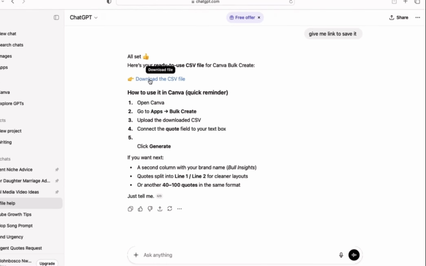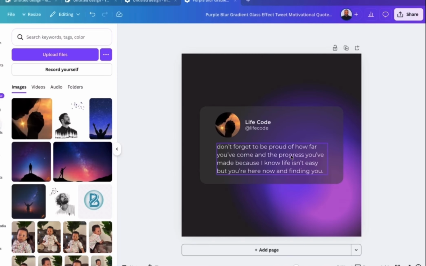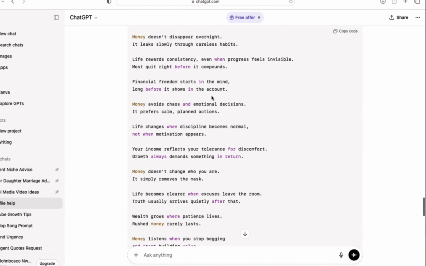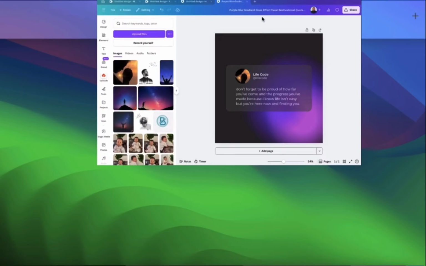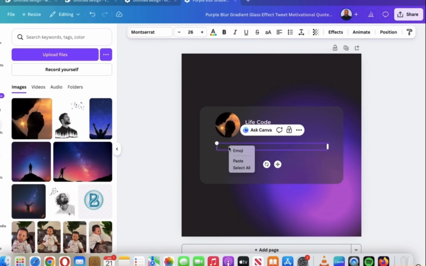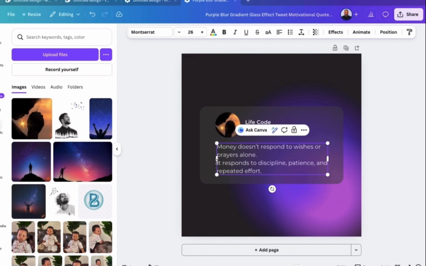We need it when we're trying to do the bulk, because this is the only file you can use to do bulk creation in Canva. Then you go back to ChatGPT and copy the first quote. Then you come here, wipe this one, and paste this one, because from this is where you're going to create the other ones.